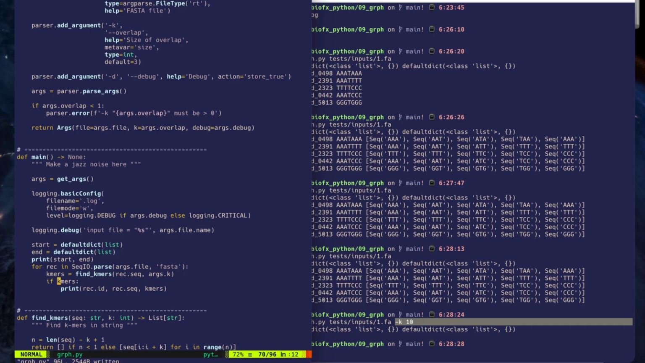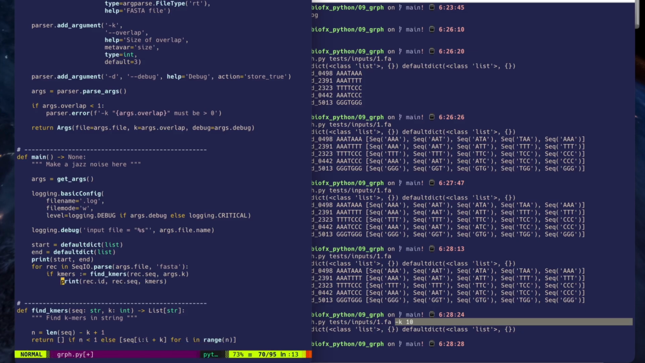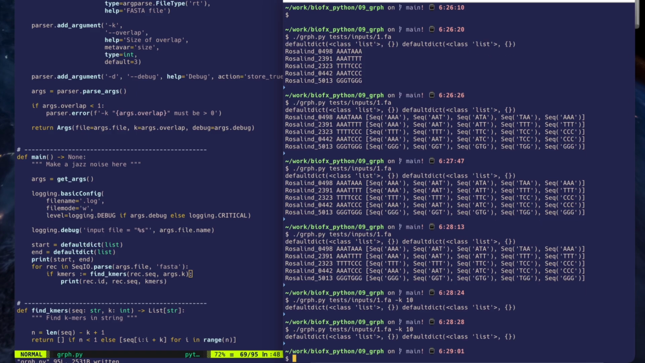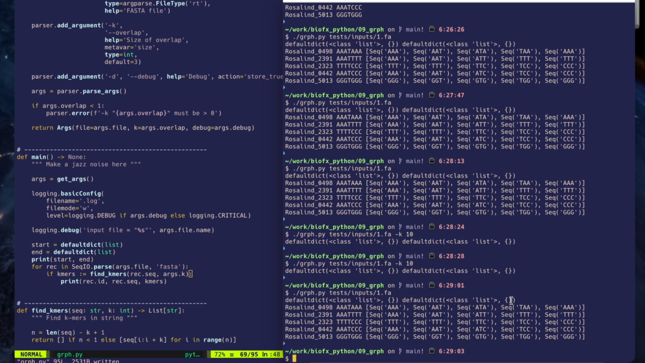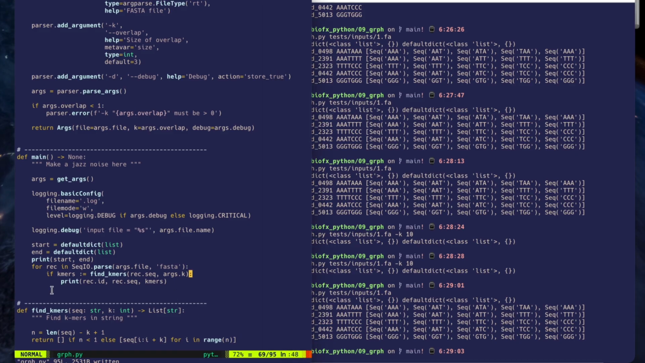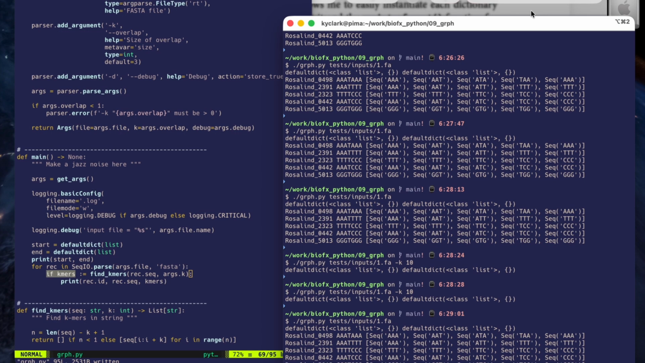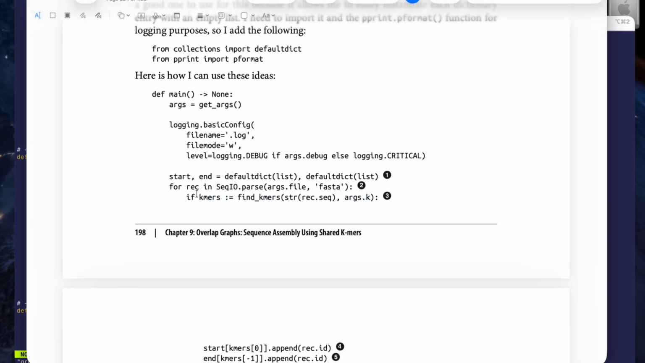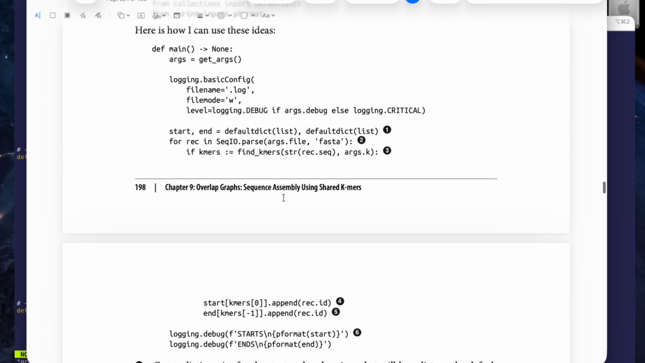So I can actually combine this into one line of code by using the walrus operator, which I've seen before. And if I change k back to 3, then I see I'm getting output. So if I'm able to find k-mers, if find_kmers returns something and puts it into kmers, and then the if says if kmers, then we go execute the next line of code. That's called the walrus operator.